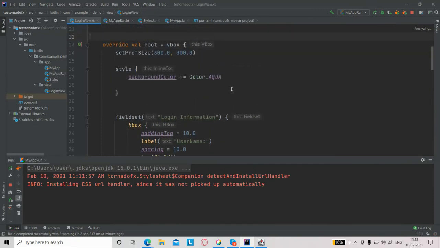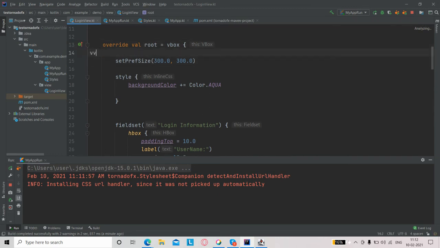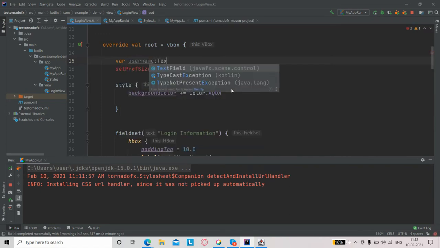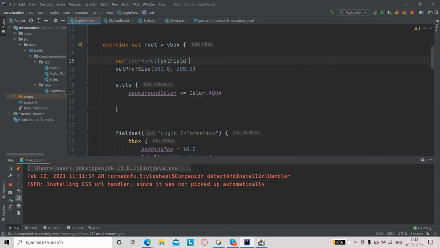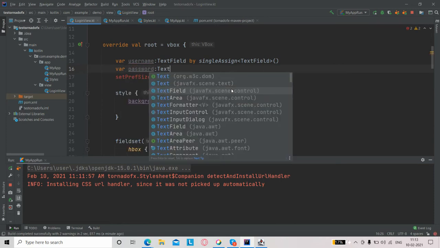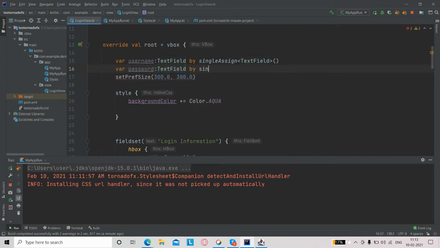variables here. Let's say variable username of type text field by single assign, then set text field. Then we say variable password of type text field by single assign password. Okay, we are going to change this to password field, then password field by single assign, then password field.